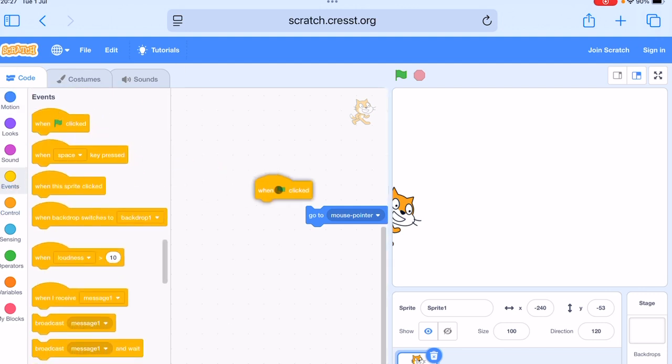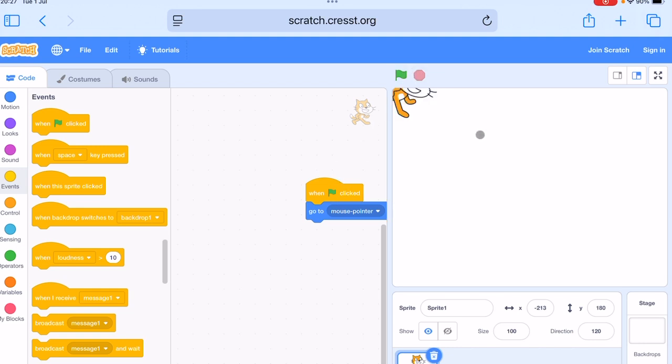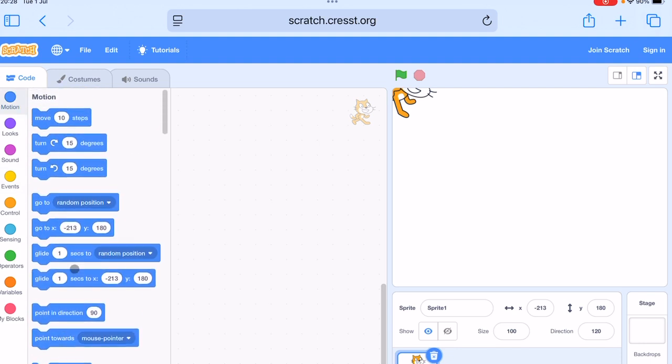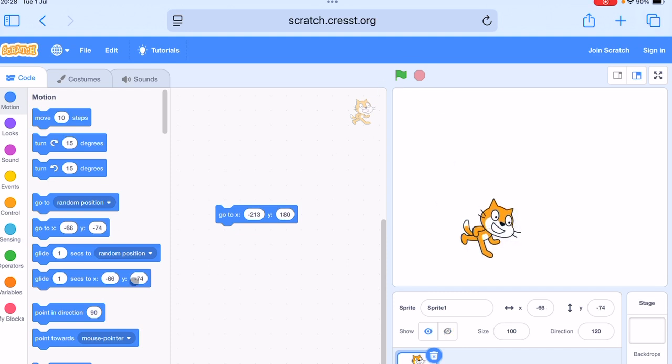Okay, so when this flag is clicked, go to mouse pointer, and then guess why it's at the mouse pointer. This is definitely not a laptop, and I don't know how it's working, but it is kind of cool. So then I can just drag this here, and these coordinates are stuff, right? So these stuff goes to tells you where to go, where like the sprite goes.